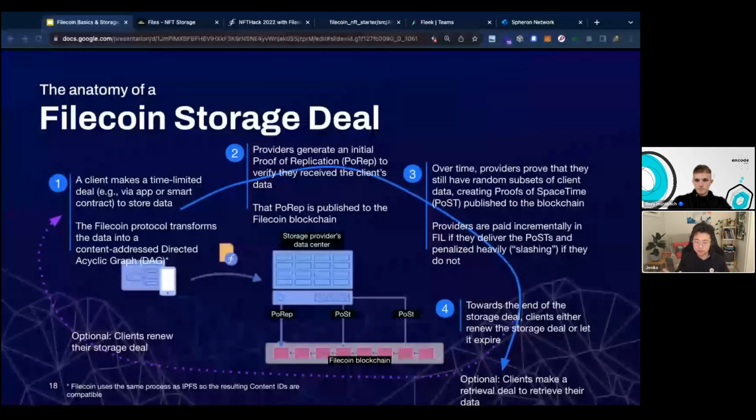Usually it takes 1 to 2 days to actually store the file on Filecoin. To retrieve it, the client will need to find the storage provider that has their data and offer a retrieval deal, so that the storage provider can also be incentivized to provide the data back to them.